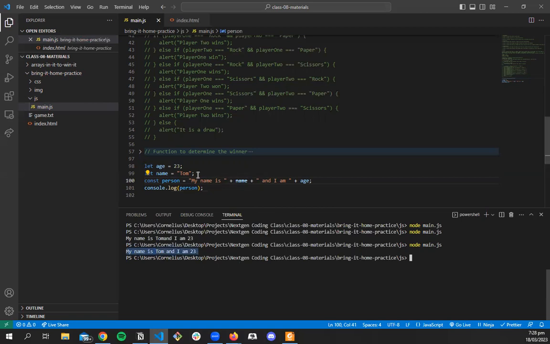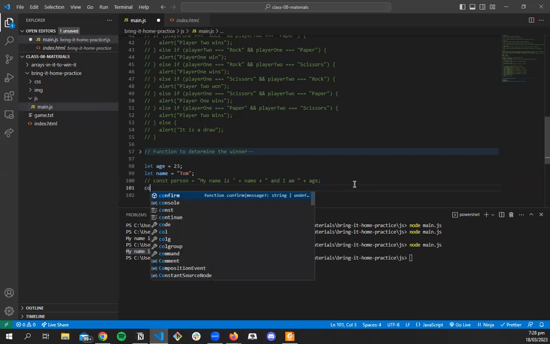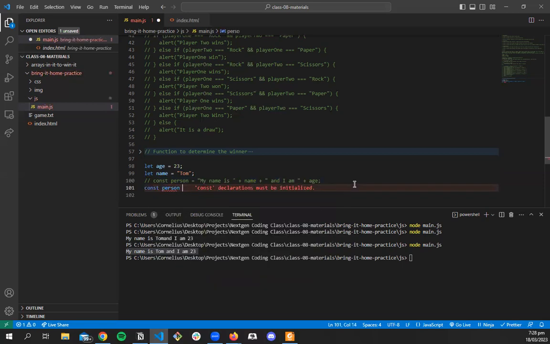So we can use the variables in our string. A cleaner way to do this is to take the same thing, and let me comment this out. Then we can use what we call template literals. So const person, and I said the way you do that is use a backtick, the key next to the one on your keyboard. We manually type out the string, my name is, and wherever we want to insert the variable, we use the dollar sign and put the name of the variable.